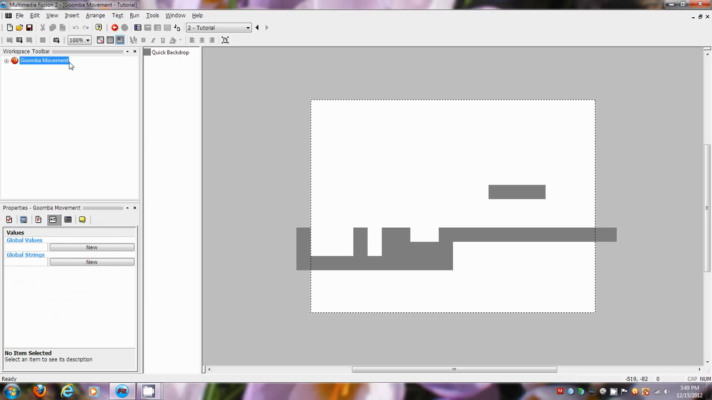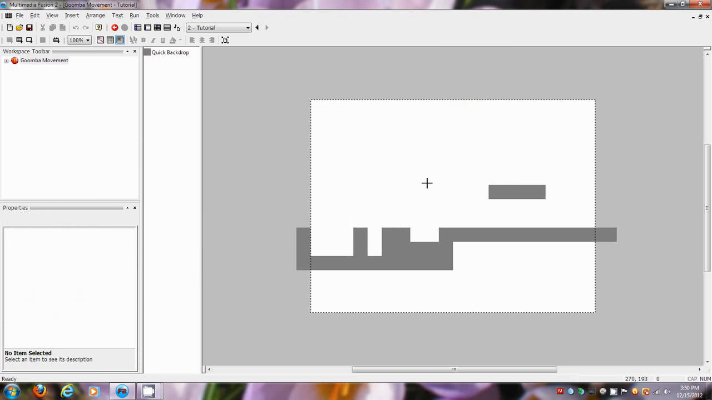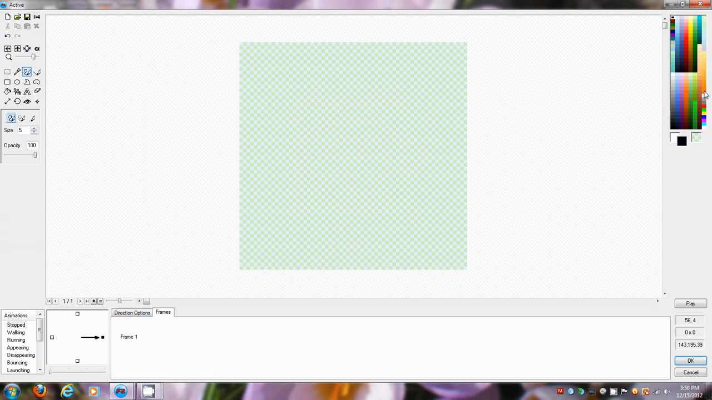And what we're going to be doing today is learning how to make a Goomba-like movement in Multimedia Fusion 2. Ready? Here we go. The first thing to do is create an active object. And we're going to draw a simple little Goomba here. Doesn't have to be good. I don't know why that's on 5, but just make a Goomba. Doesn't even have to have animation yet.